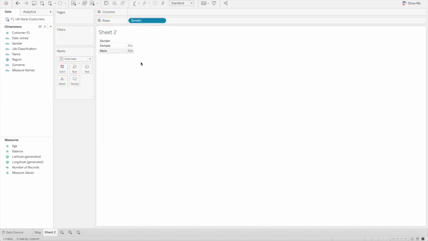Okay, now you should get something like this. Now what we want to do is go down here to measures, click on number of records, and then drag it over here where you see the black square, and you should get something like this.